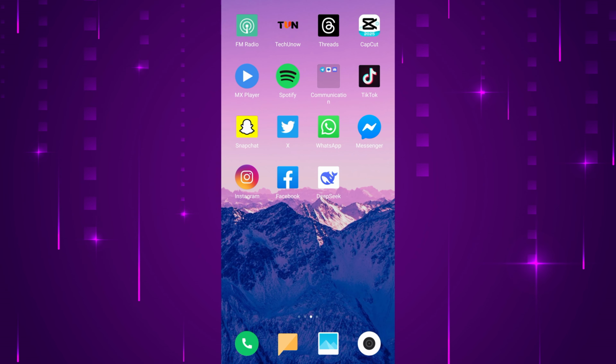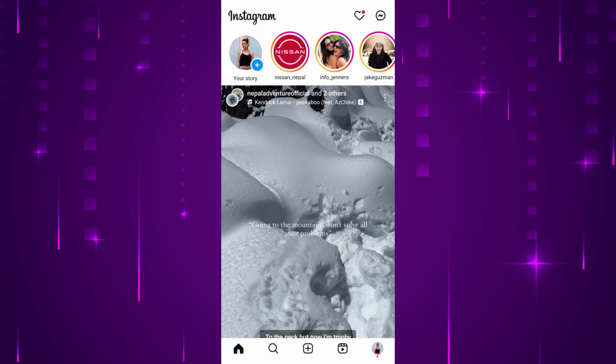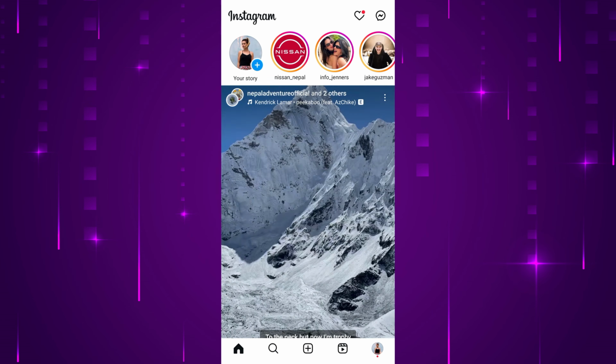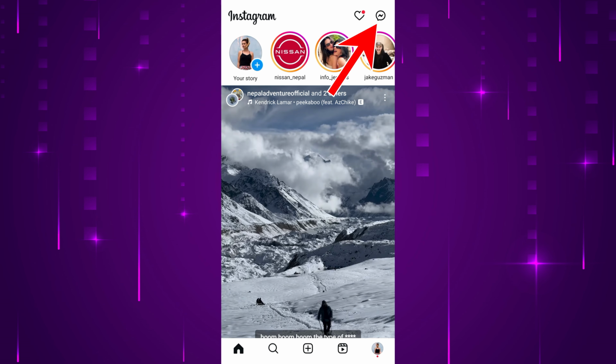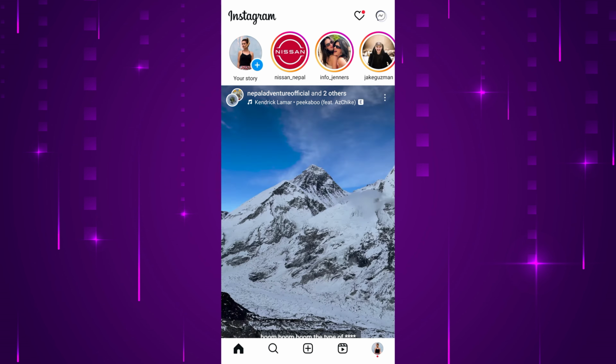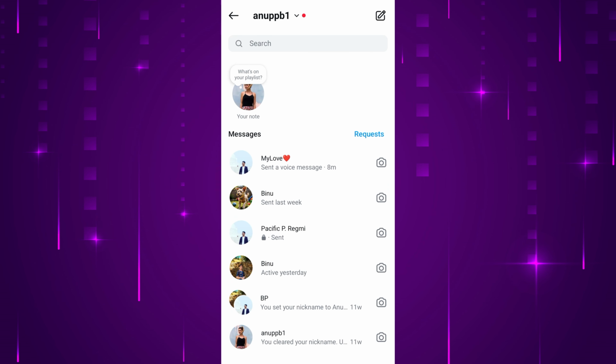To delete a voice message on Instagram chat, first, open the Instagram app on your mobile device. Once you are on Instagram, tap on the message icon at the top right of your home screen. Here, you will see a list of chats you have had before. Scroll down and open the conversation containing the voice message you want to delete.